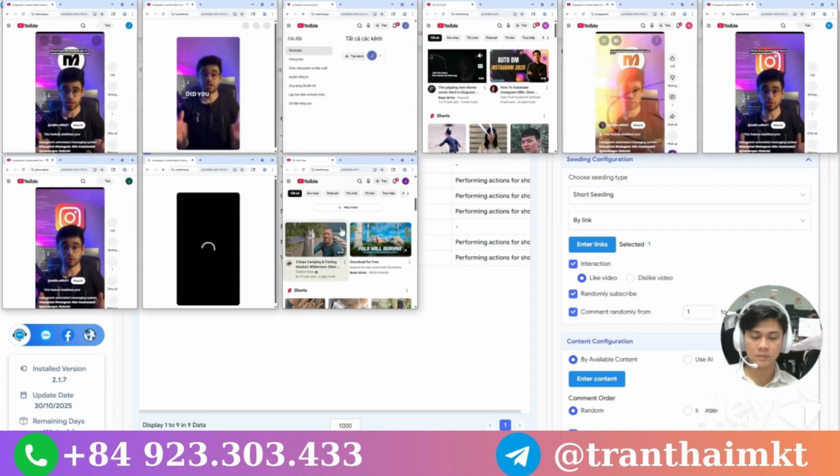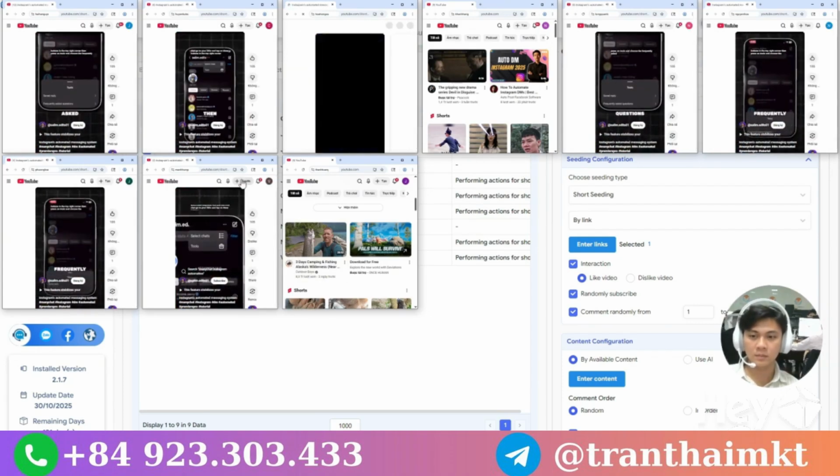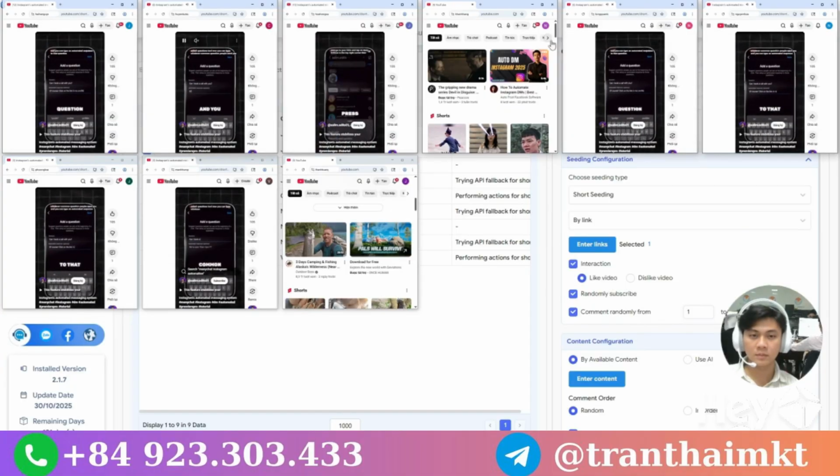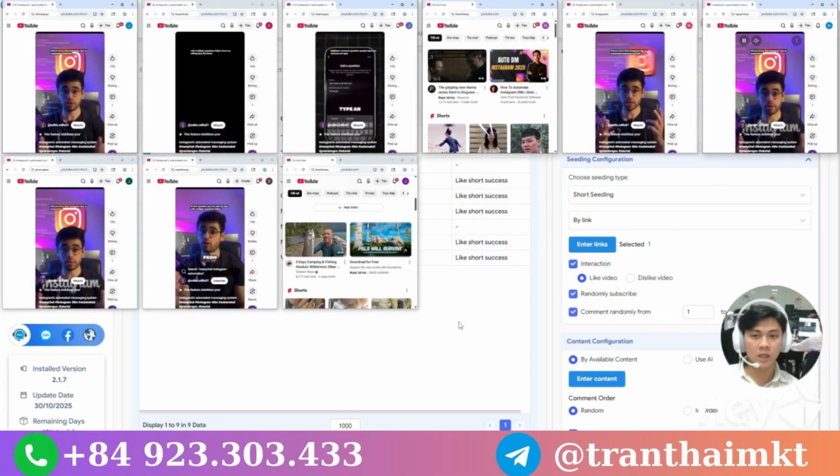The software will automatically open the accounts. The secondary YouTube channels will log in by themselves and then start accessing the link to your shorts video on your YouTube channel.